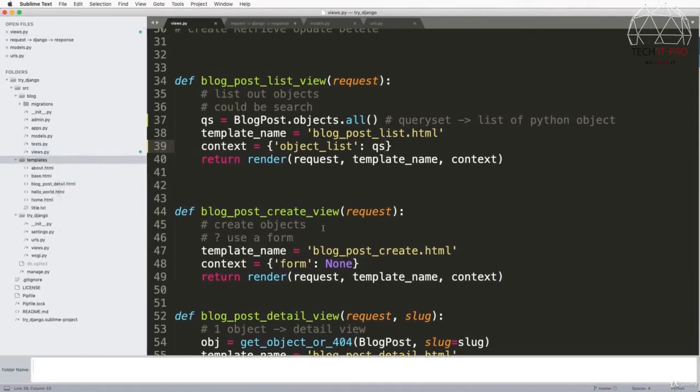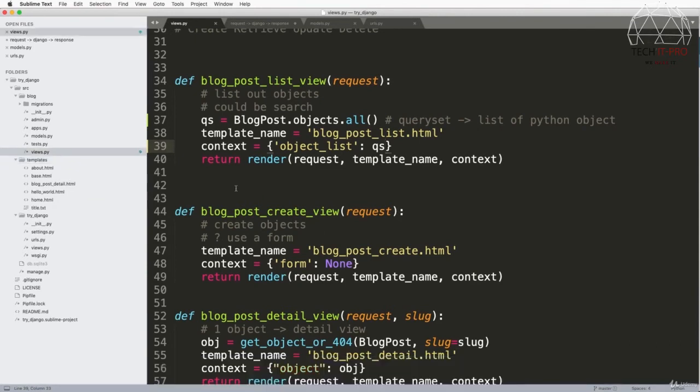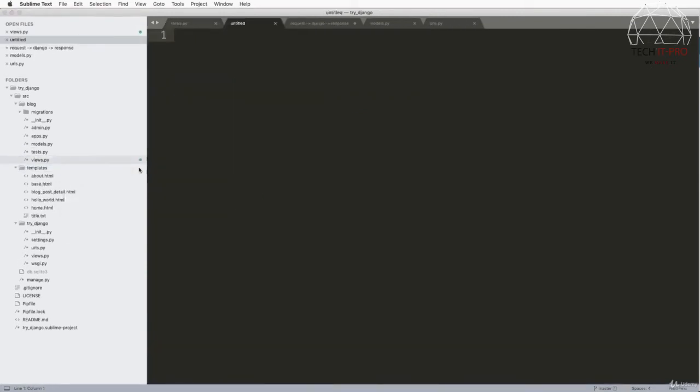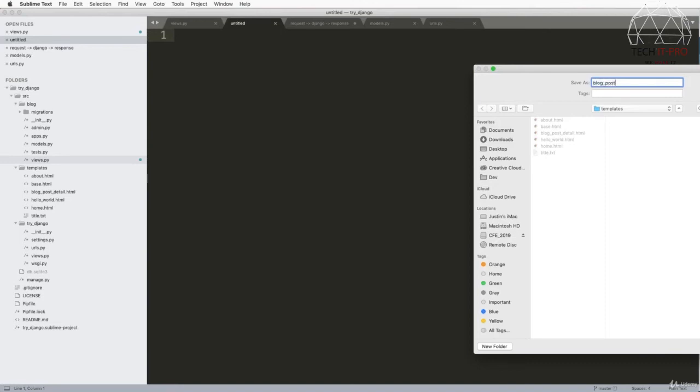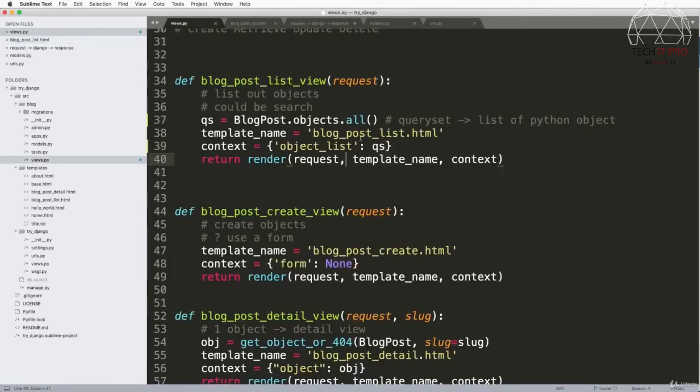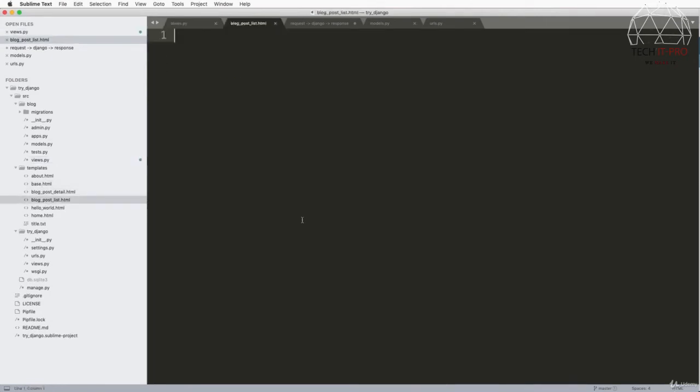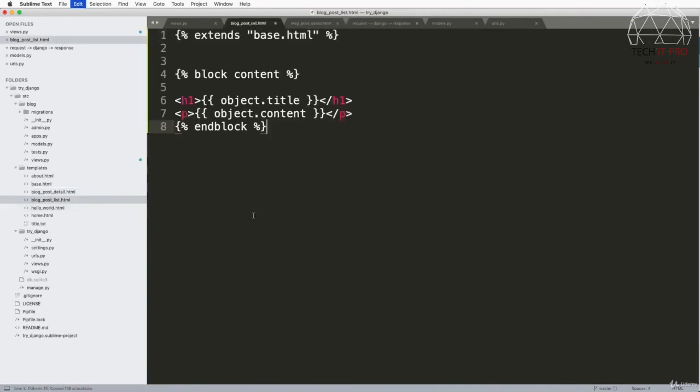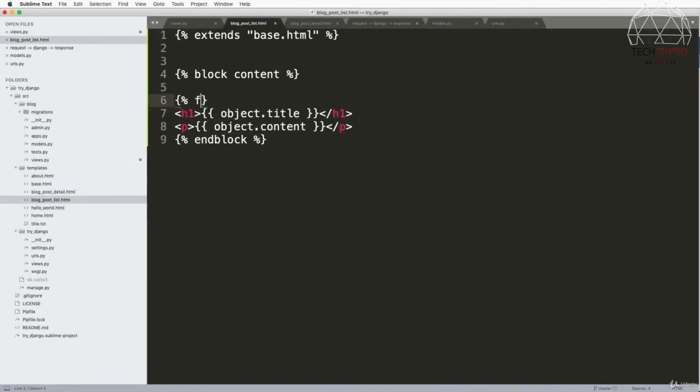So I'm going to go to my templates and make a new file in here. I called it blog post list.html. Okay, blog post list. And just like our detail one, I can copy all this and paste it in here. But this time it's coming back with a list instead of the actual objects. So we would iterate through: for object in object list, and then we would display all of that.